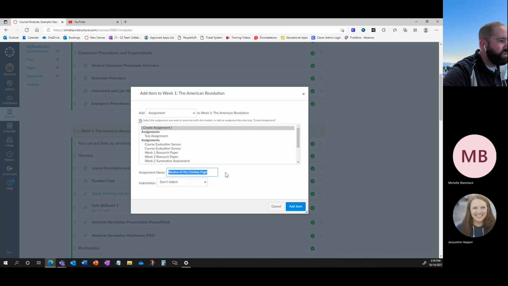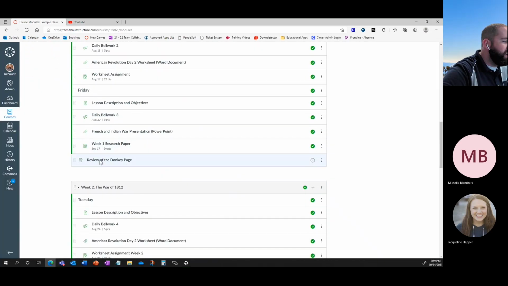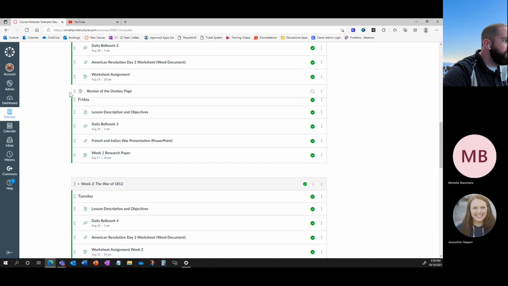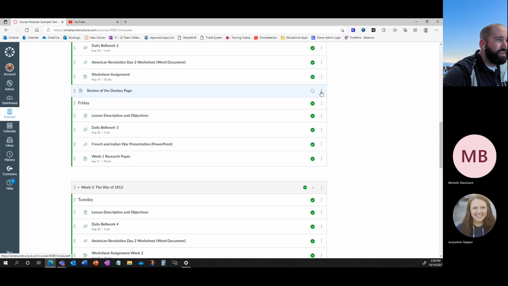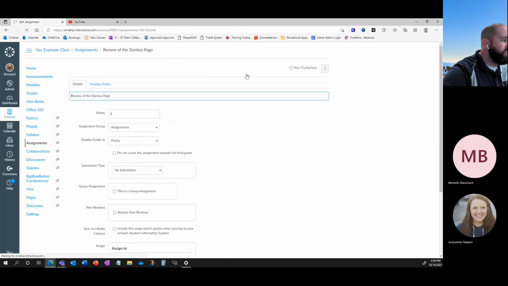So we've got review of the donkey page. We can hit add item. And now we've got an unedited, unpublished, not complete blank assignment down here. I'm going to drag it and move it up under here. Increase indents. And now I'm going to hit edit up here at the top.